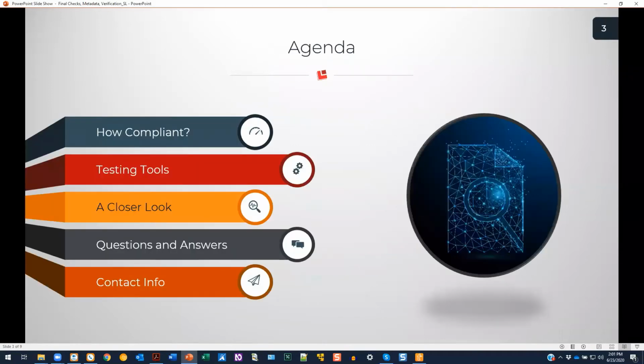So we'll review some things. Like I said, today's agenda, we'll go back over how compliant do we have to be, and talk about testing. If we're going to talk about final verification, how do we know we're done? How are we verifying things? So we'll talk briefly about some testing tools that we can use, and then take a closer look at some of the concepts that we're talking about today, especially dealing with metadata. And as I mentioned, we'll open it up for questions and hopefully get you some answers. And also, as mentioned, we'll provide our contact information so that should you need to reach out to us after the fact, you will be able to do that.